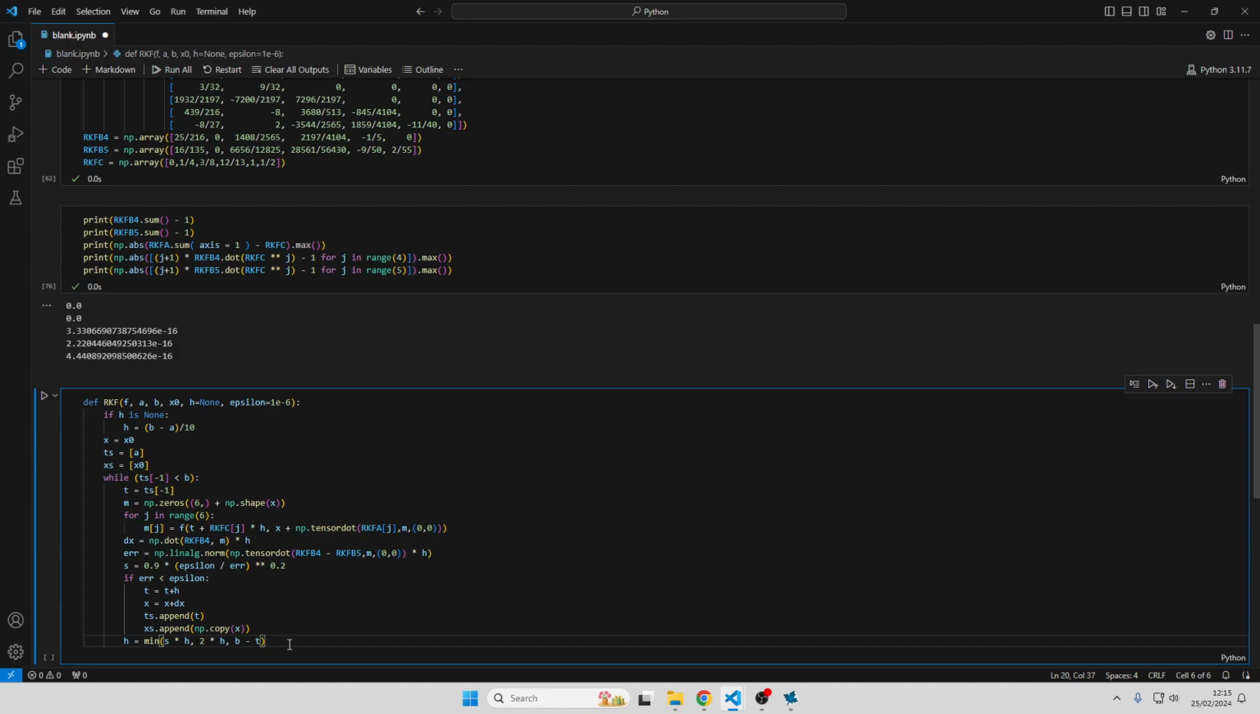And also we don't want to step past the end of the interval, so we don't want to step past t equals b. The maximum allowable step size is b minus t, so we don't go past b with the next step. Okay, so that's basically our loop.